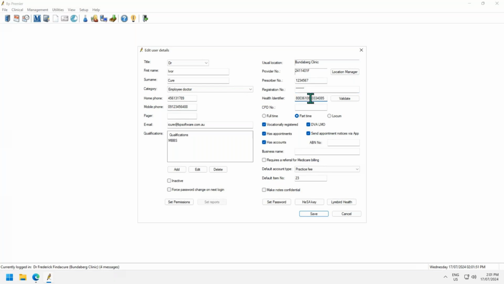This is their health identifier for this provider. We need that for My Health Record, but you would also need that for them to be able to hook into ERX and send e-scripts. So they should know what that is. Just make sure you validate it. The other fields over here, full-time, part-time, is the license that you're licensed for. So just make sure that they are right.